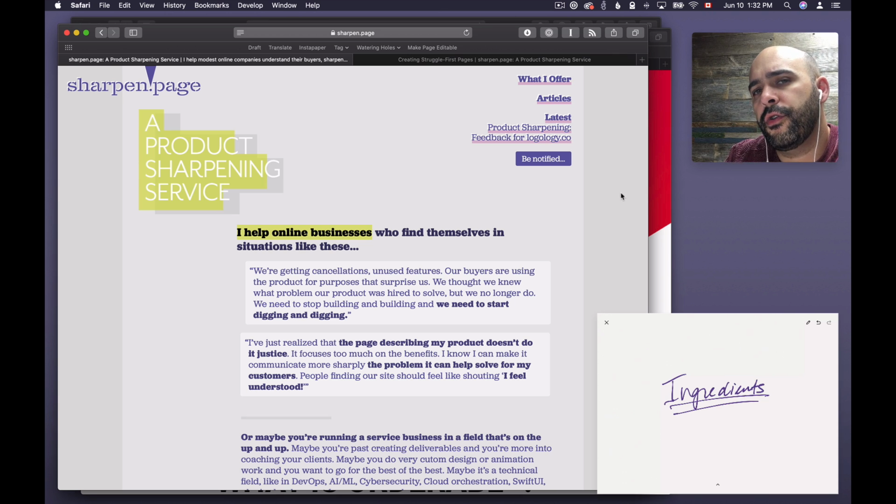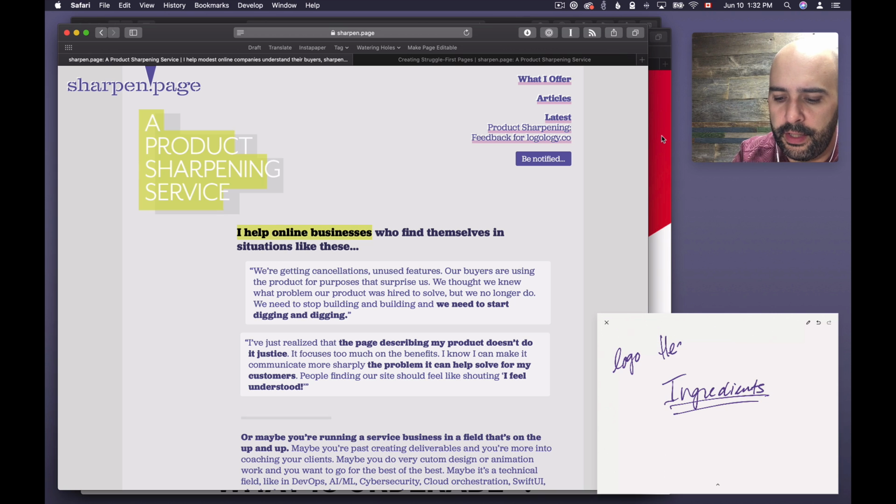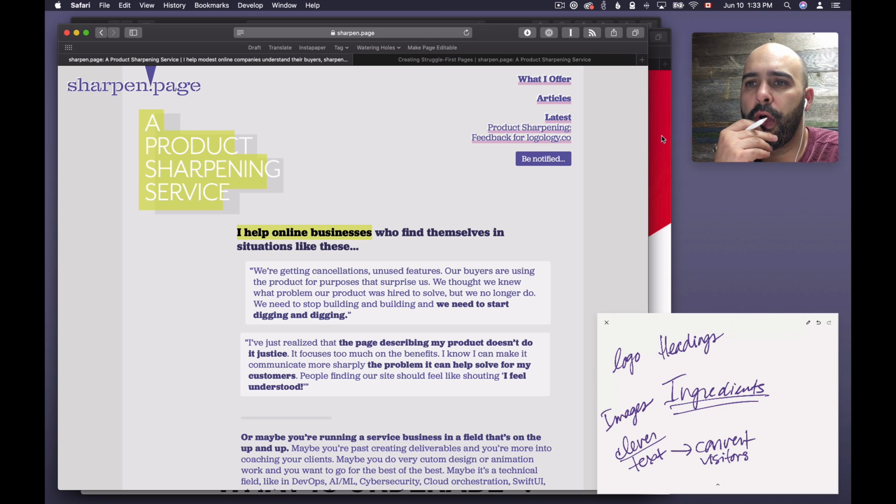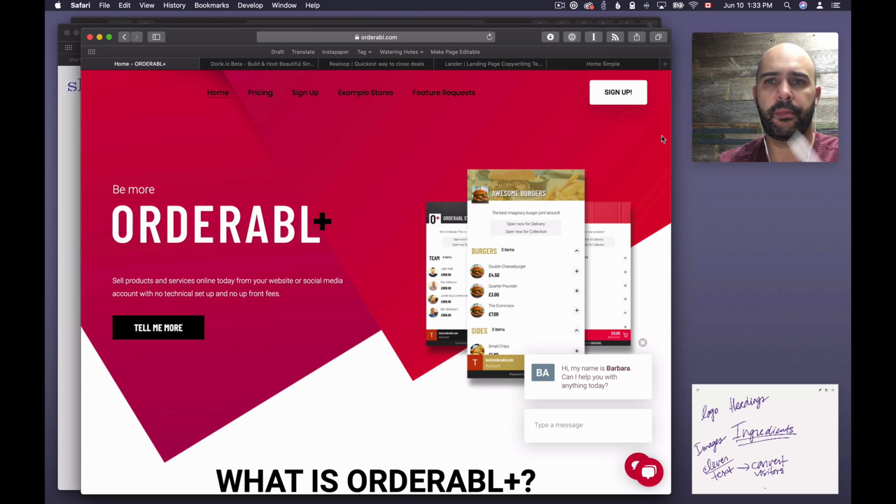And we're under the impression that we need certain types of ingredients when you're creating a page. Like you will be needing a logo, will be needing headings and images. What else? Clever text so that we can convert our visitors.